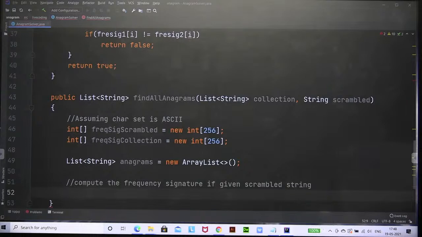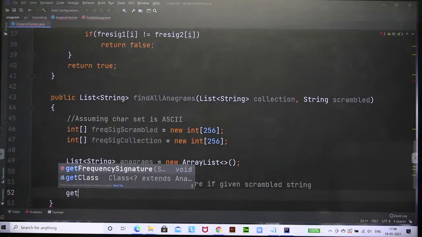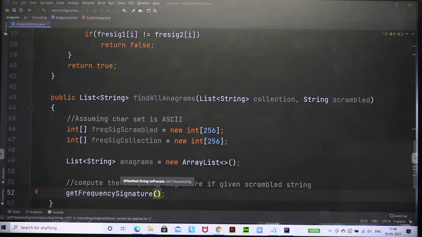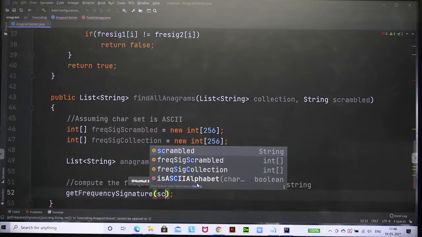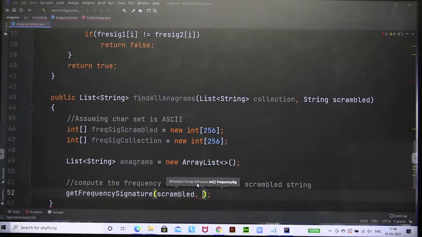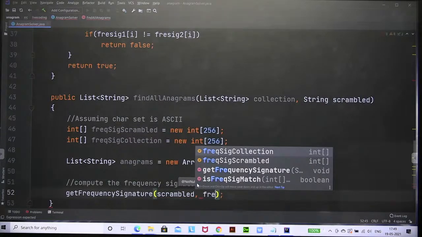How are you going to compute it? We are going to use getFrequencySignature of scrambled, frequency signature scrambled. We are going to just pass what is the string and in which array you want to compute the frequency signature, right? Frequency signature scrambled.